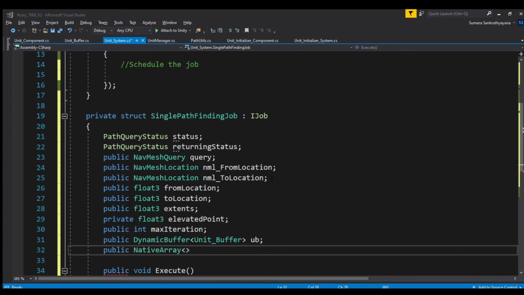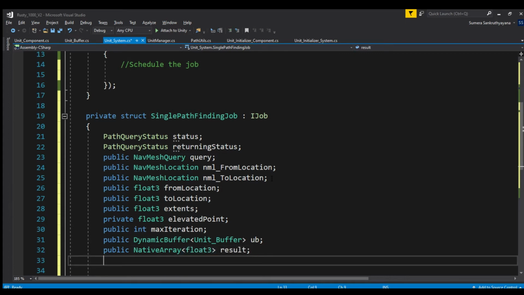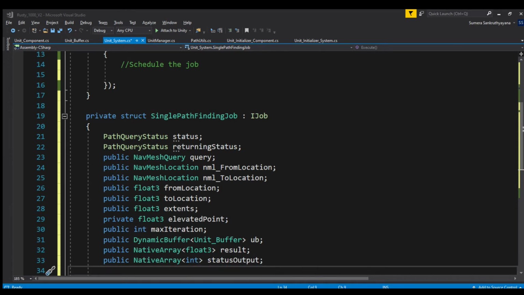A result is a copy of calculated waypoints as an output from the job so we can maintain paths for caching. Status output is again an output from the job containing three integer values. The first index will hold 1 or 0 signifying if a path calculation was a success. The second index will hold a key unique to every calculated path. The third index will be the corner count.